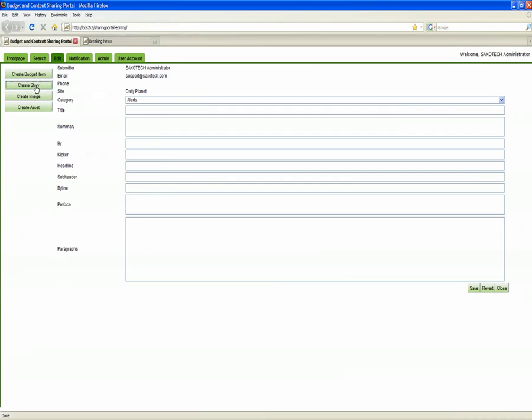Same holds true for create a story. It's a form that enables those that choose to participate or want to participate the ability to actually create the story using our Saxotech Interconnect. So I hope that we were able to show you a little bit of some of the benefits of our Saxotech Interconnect, and we certainly look forward to showing it to you in greater detail.